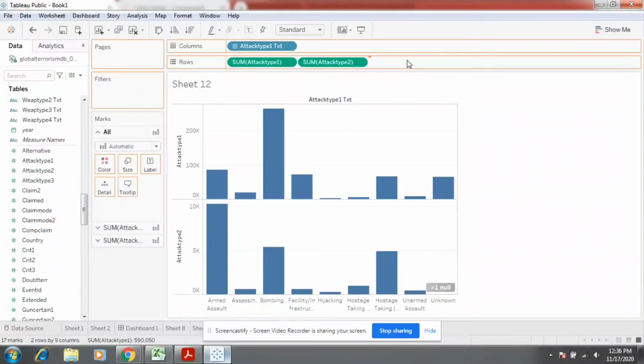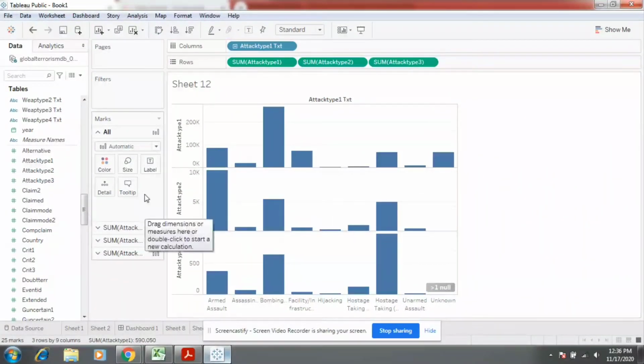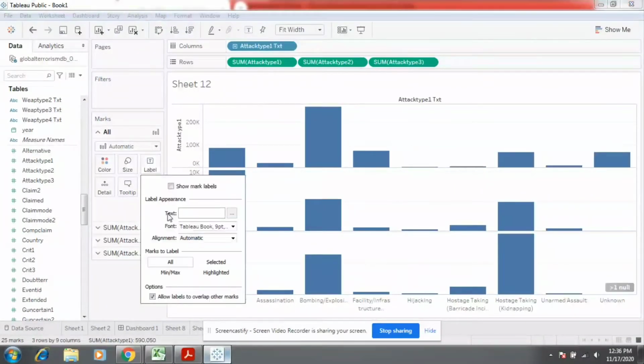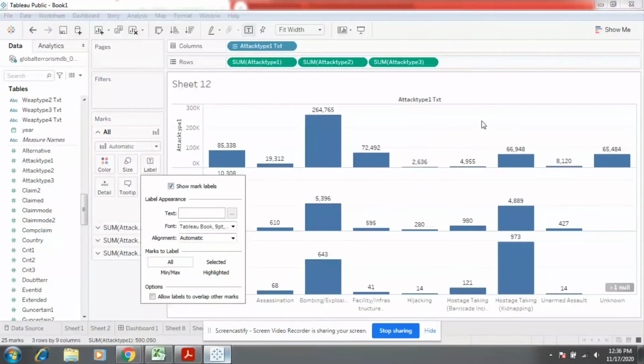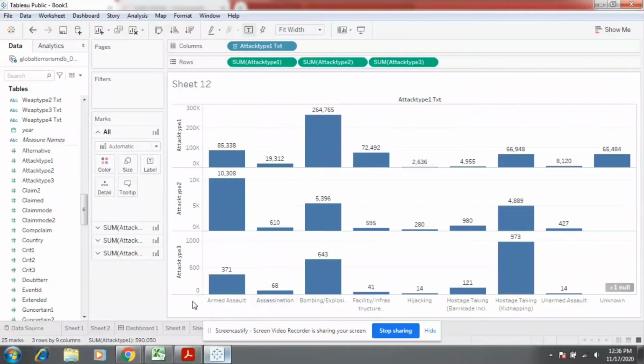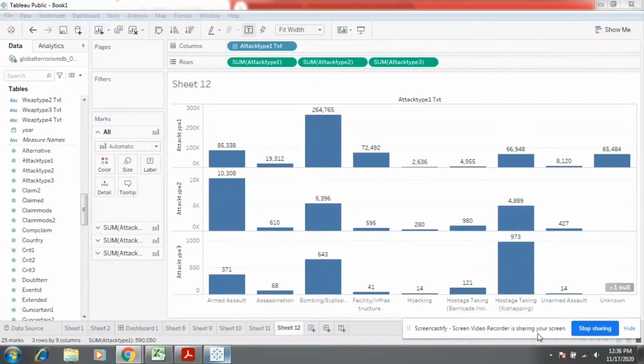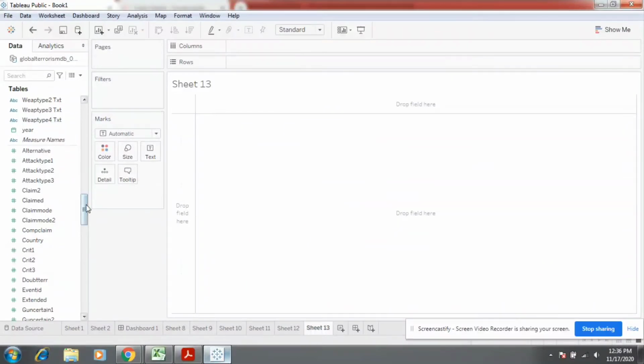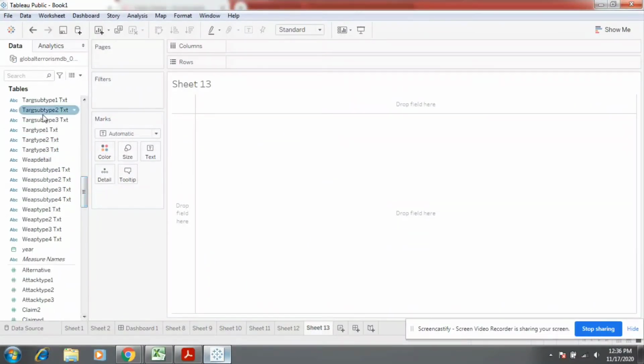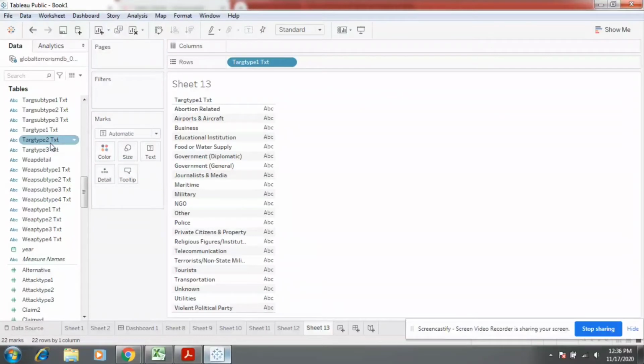So let us take all the values, fit this to width, and label it as show mark so that we get the exact numbers when there is the chart. Okay, let us move on to the next one, saying let us take target types. So all the targets are the same, target 2 type and target 3.